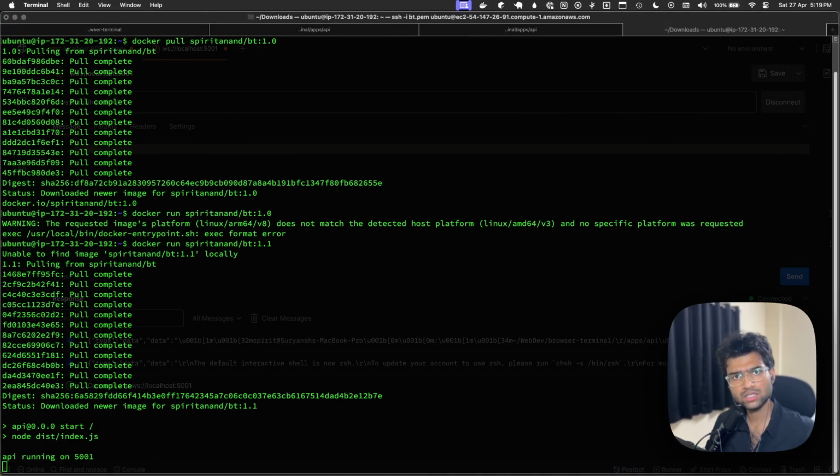Now that our WebSocket server is up and running on our EC2 machine, we need a way for us to reach this EC2 server to access this WebSocket server. So let's see how that is done.